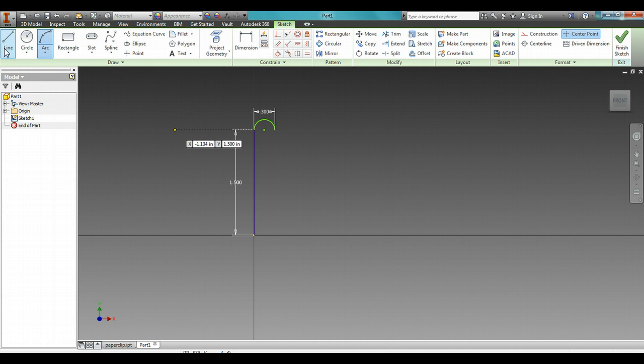From here, I am going to go ahead and pop in another line. Click line and let it coincident constraint right there. And I am going to go down 2 inches, just like so. Whoops. I don't want it angled like that. Pop it down 2 inches. Okay, we got 2 inches there.